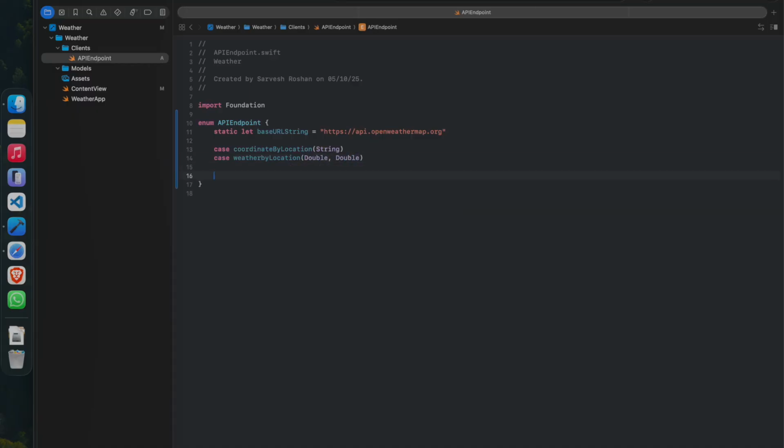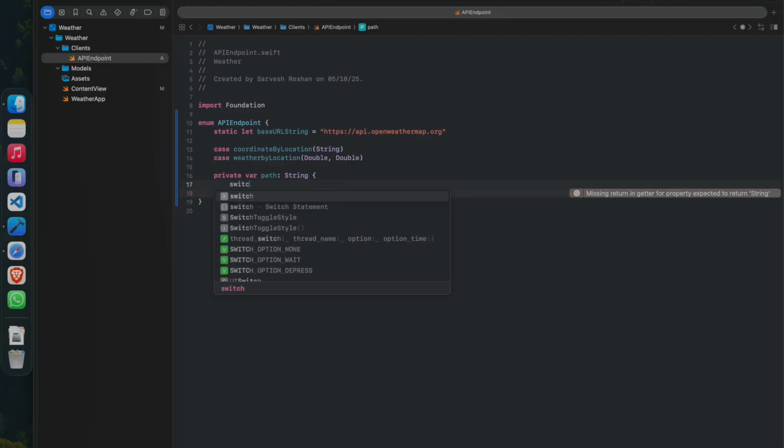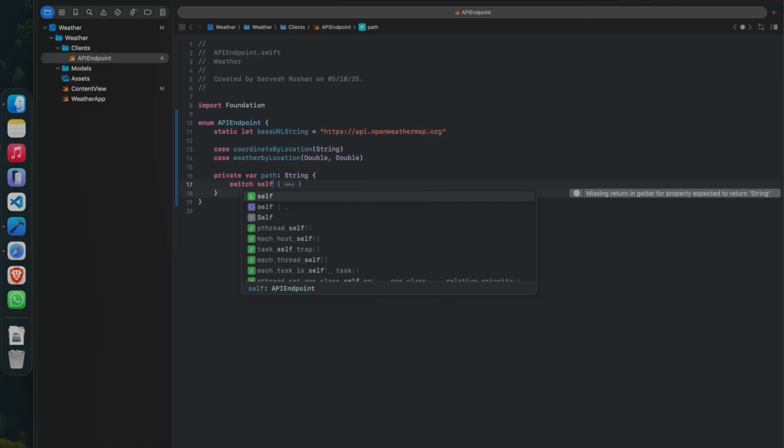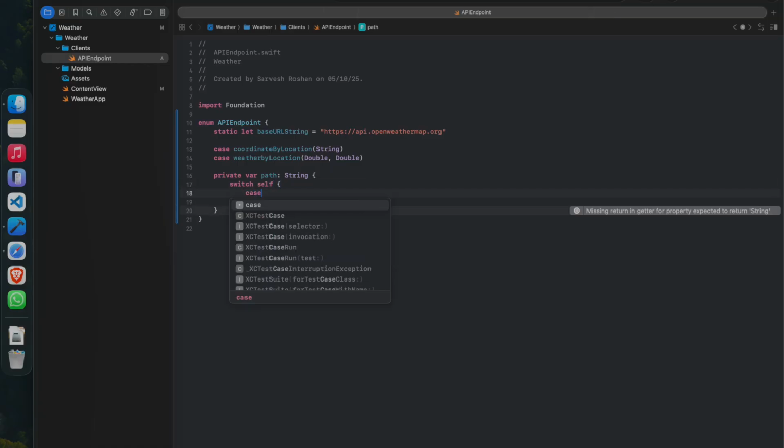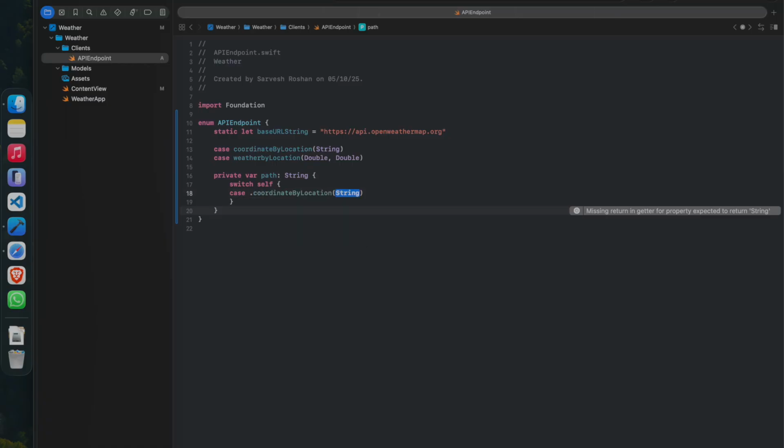Okay, so now we can define our path, private var path. It will be a string computed property which will create the path for these two different cases. So we will be switching over self, and our first case will be dot coordinate by location, and here we will pass the city.